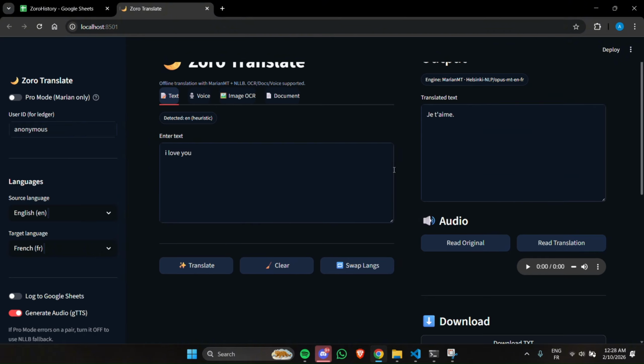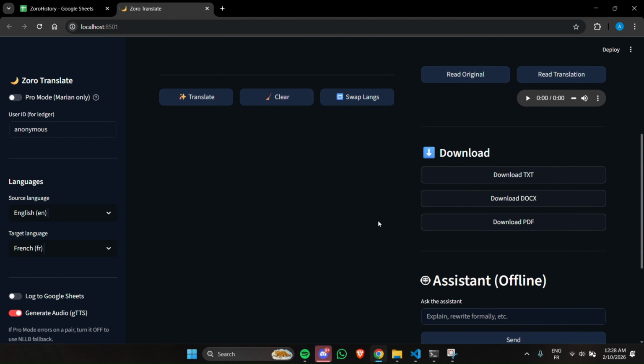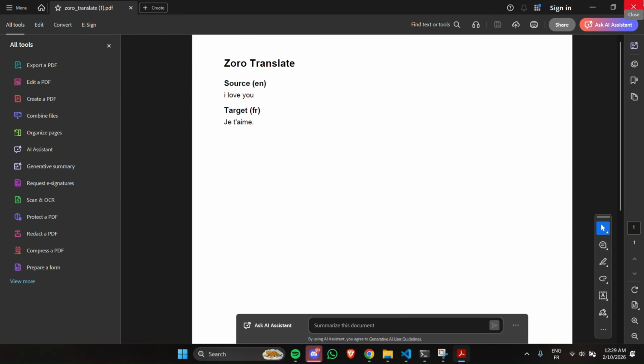And then you have the options to download the translation, whether it's a text or a document or a PDF. Let's say I want it to be a PDF. Here we are. Here's our translation.